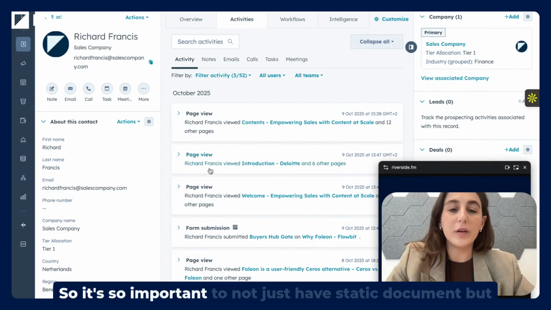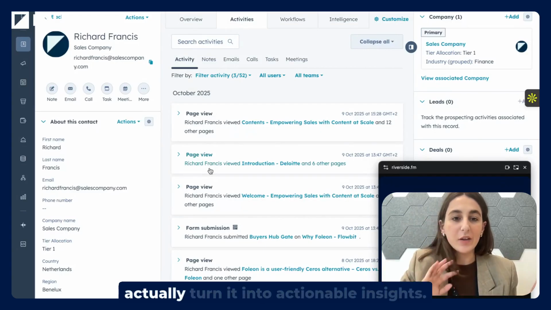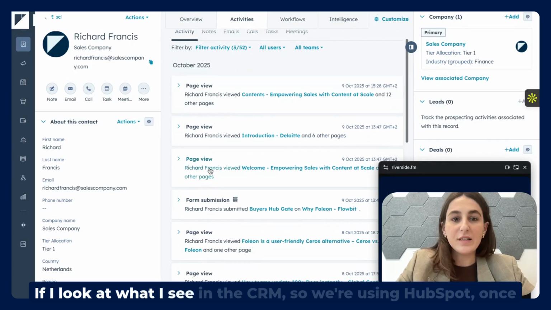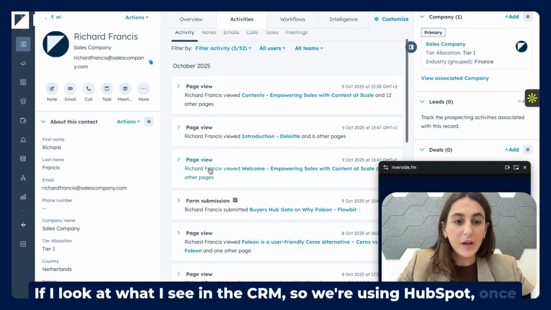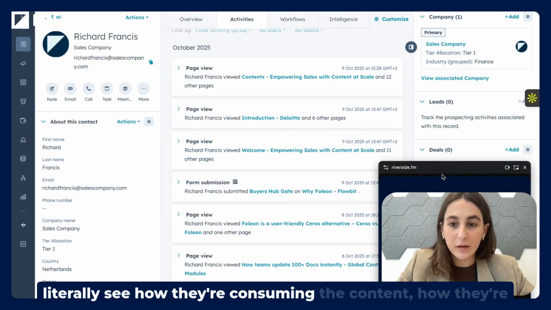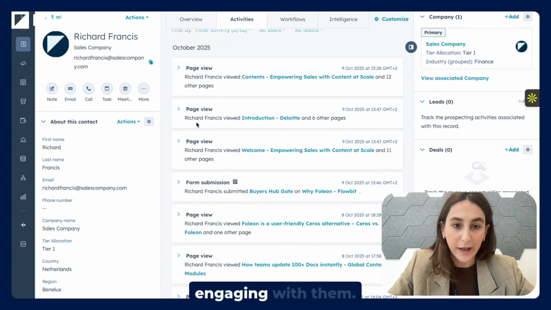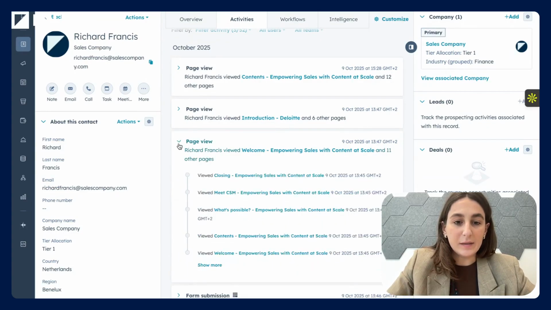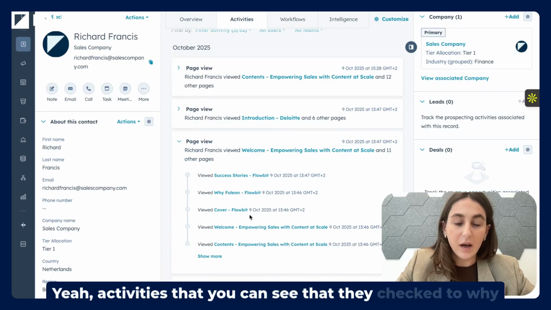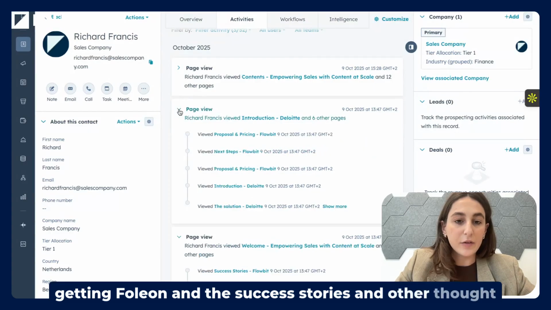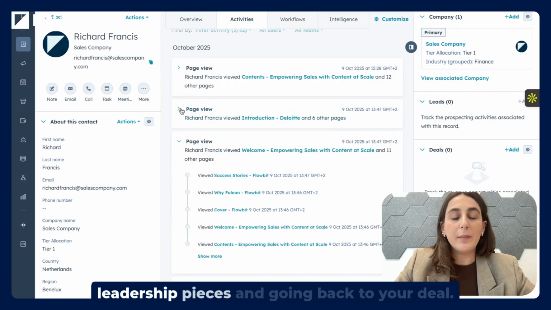It's so important to not just have static documents, but actually turn them into actionable insights. If I look at what I see in the CRM, so we're using HubSpot, once you've shared a piece of content with your prospect, you can literally see how they're consuming the content, how they are engaging with it. So you can literally follow through their activities. You can see that they checked why getting Foleon, the success stories, and other thought leadership pieces.